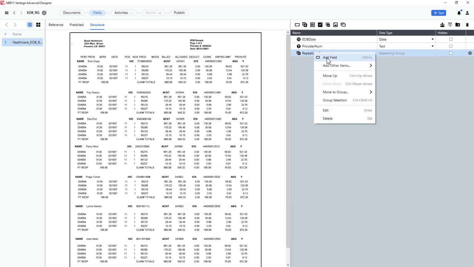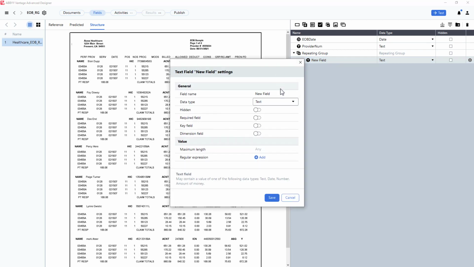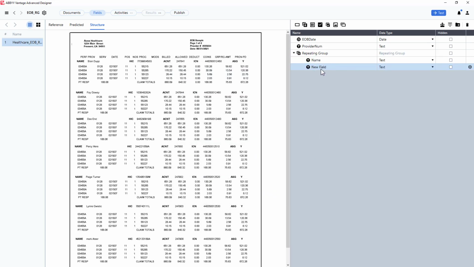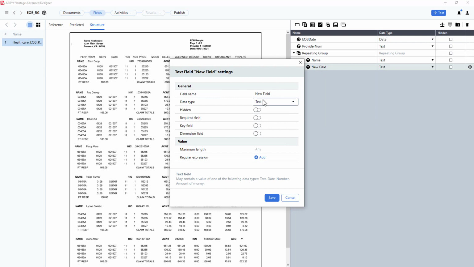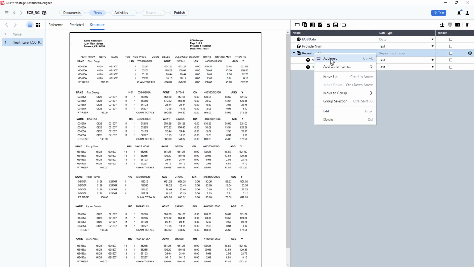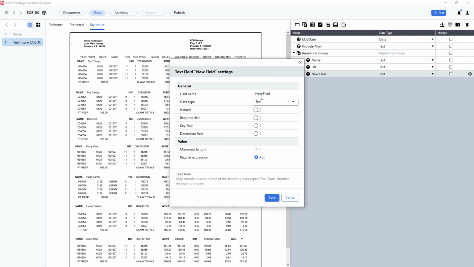Into this group, I will add a field called Name. Next, I will add a field called HIC. Finally, I'll create a field called Patient Responsibility, or PTRESP.